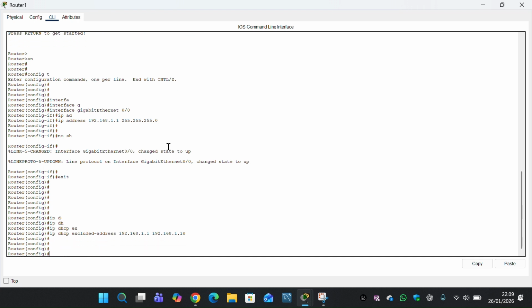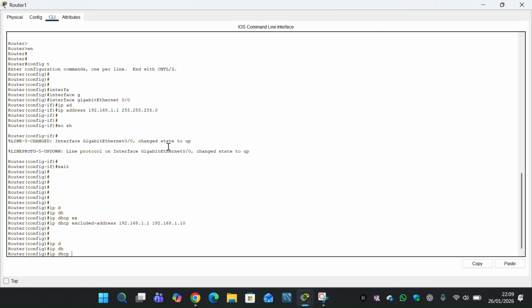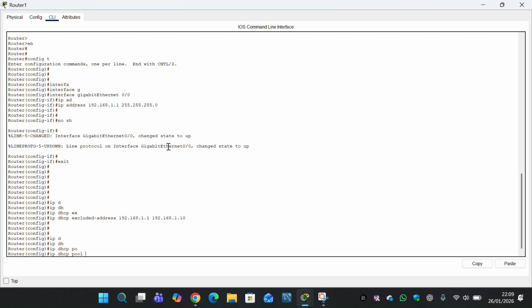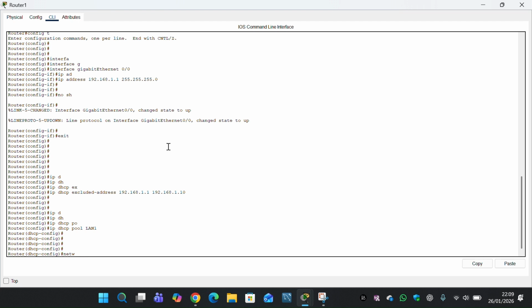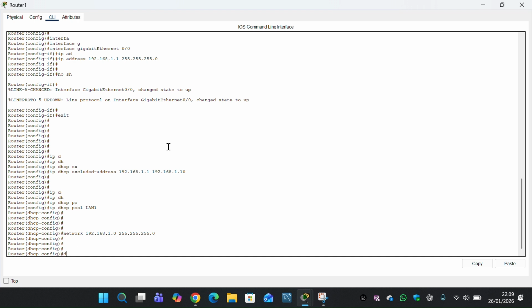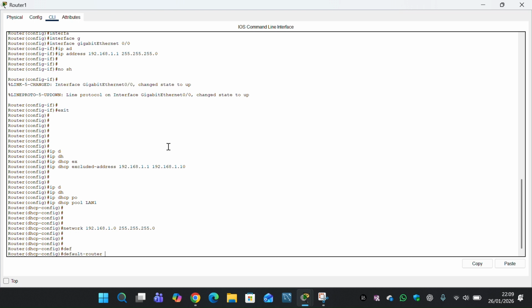Now we will create a pool. So ip dhcp pool, let me name it maybe LAN. You can name it whatever you want. Now we will define a network for it. We will give in class C, 192.168.1.0. The subnet mask is 255.255.255.0.